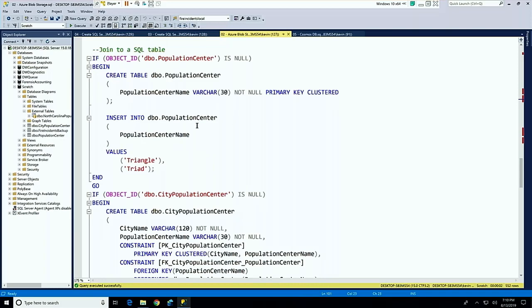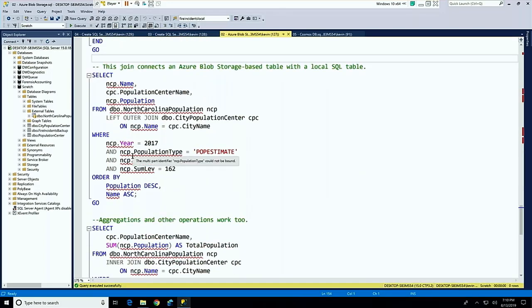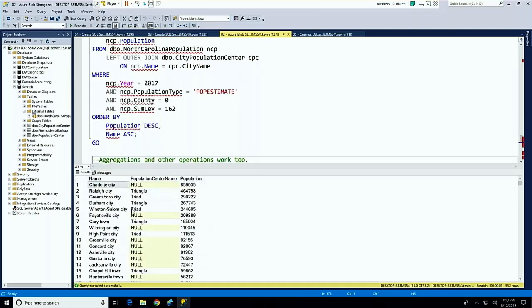So I'm going to create a local table, the cities of the triangle, the cities of the triad. And we're going to see that this local table has different cities and where they're located. And I can just join together tables that are local and tables that are remote. No problem. So it pulled in, it listed that Raleigh, for example, is in the triangle, that Durham is in the triangle, Winston-Salem's in the triad.